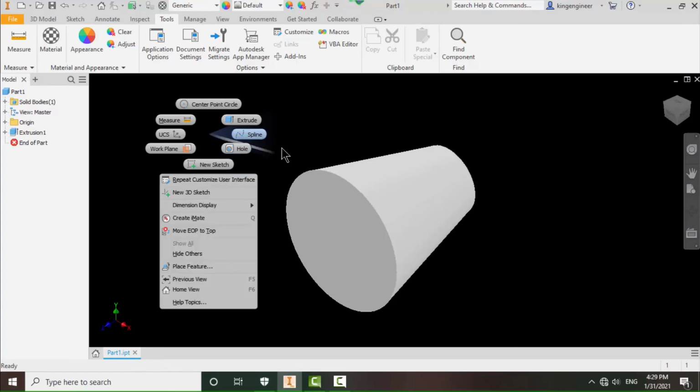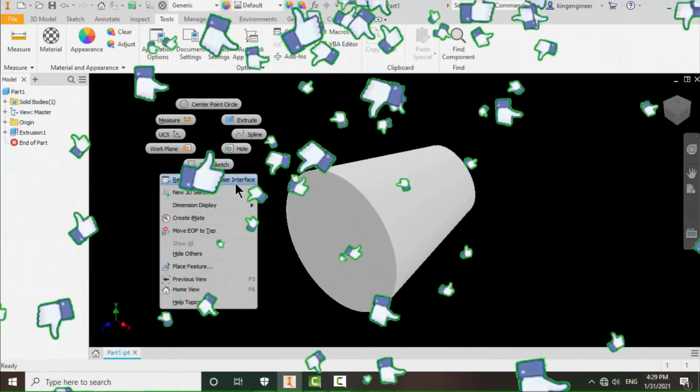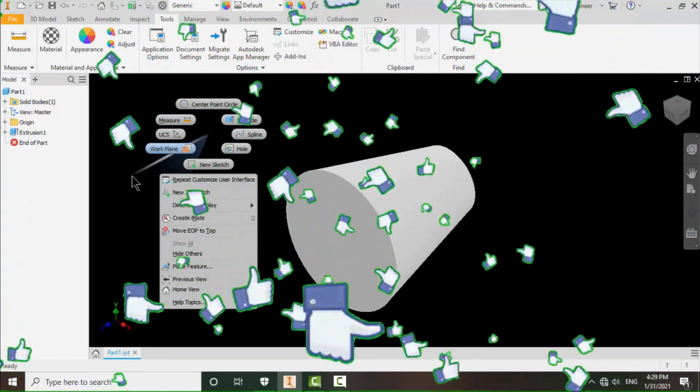So this is how you can change the marking menu. This is how you can customize the marking menu.